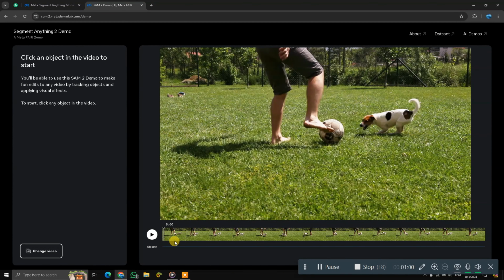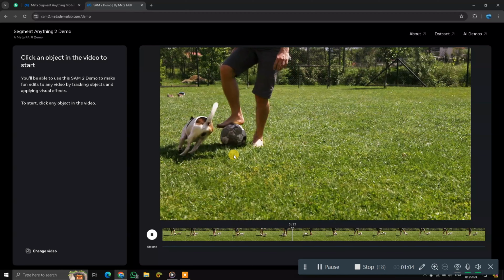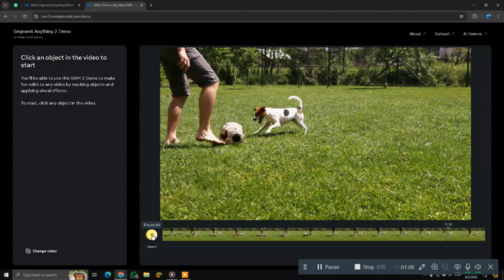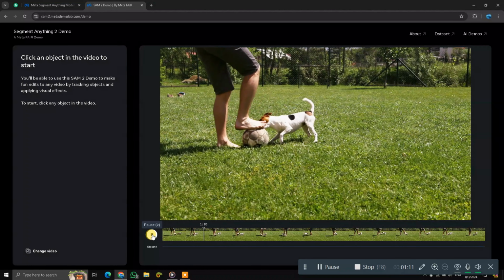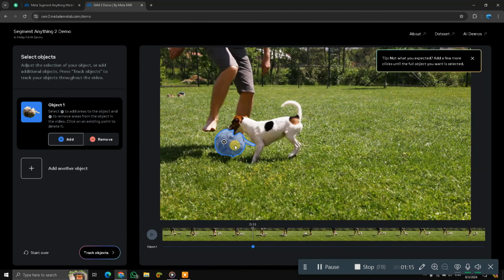Now we need to select our object. Here I can select this dog, the ball, or even this person. So now I'll show you by tracking the ball. To select the object, you first need to pause the video. Then simply click on the object and it will be selected. Then click on the track button.